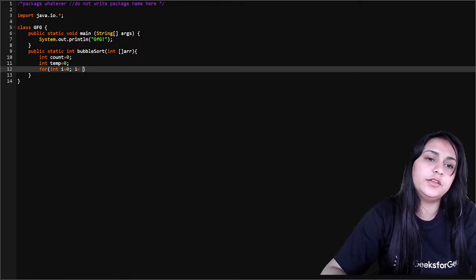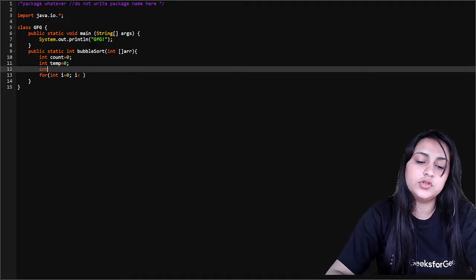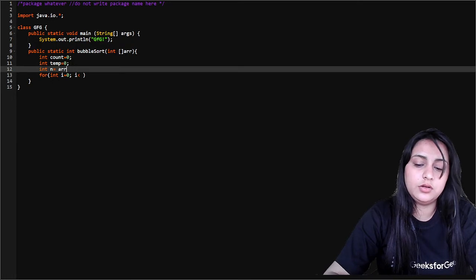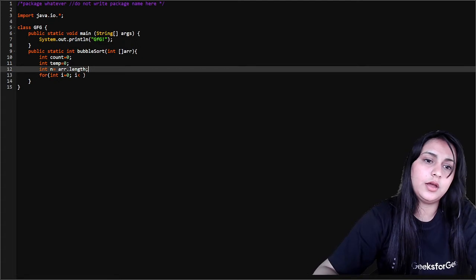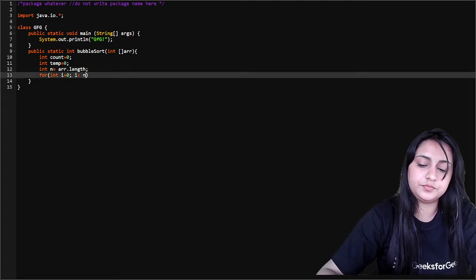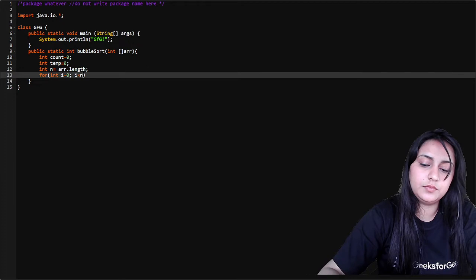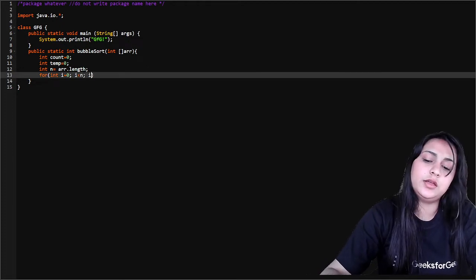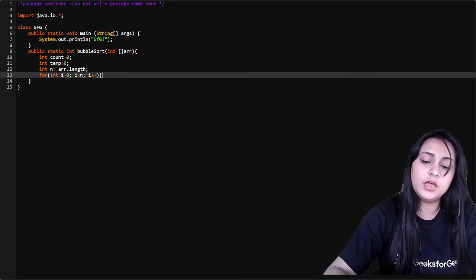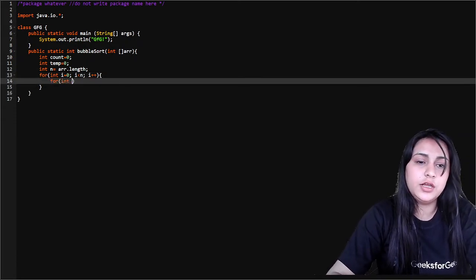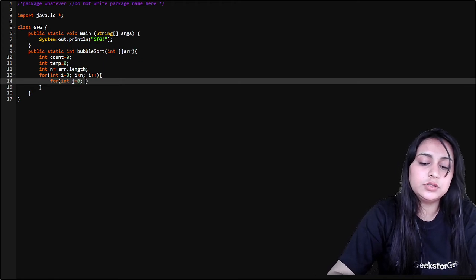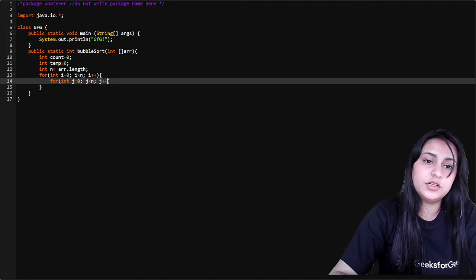Let me also find the length of this array in a variable. So I'll put it in a variable n. int n is equal to arr.length. And i is less than n, then after this i plus plus. Now inside this we are again going to have another loop, that will be a loop for j. int j equal to 0, j is less than n, and j plus plus.